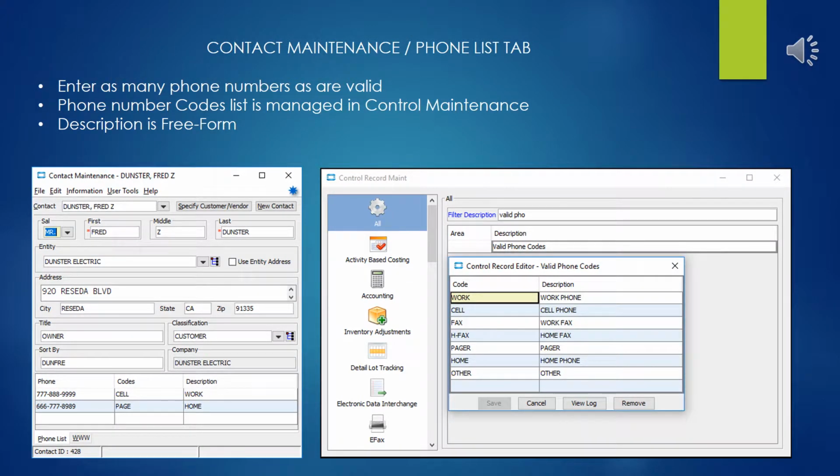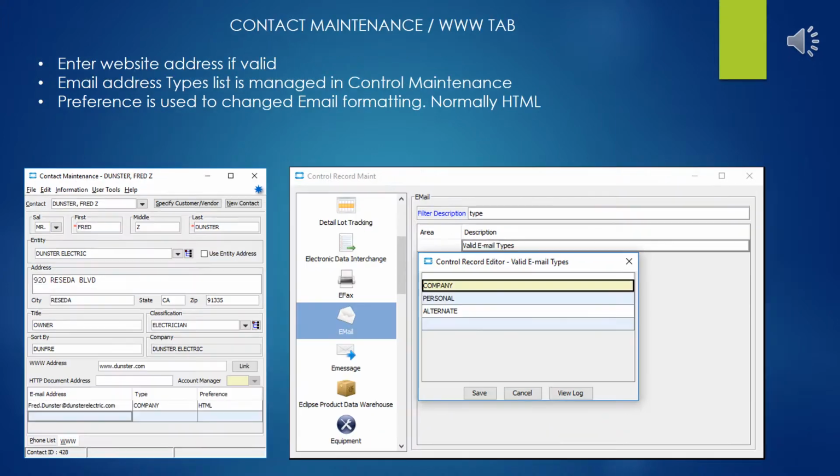Once you get down to the phone list tab, enter in as many phone numbers as are valid and useful. As you can see here, the phone list codes, if you need to add a few more codes that aren't currently on the list, as with most things in Eclipse, that's done in the control maintenance, and go into the control record for valid phone codes and add or delete to the list as necessary.